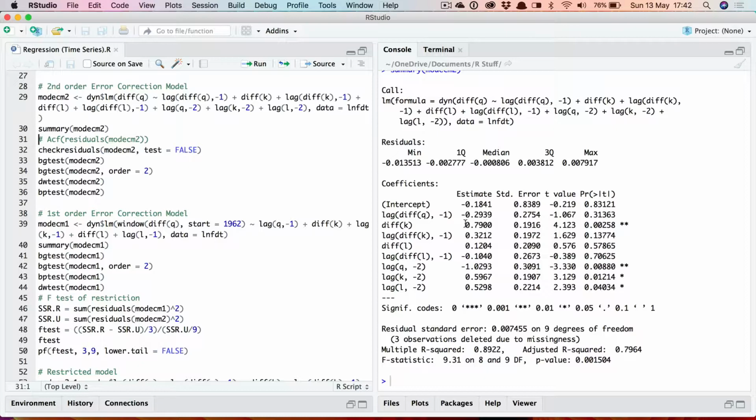Now let's check. Let's do the diagnostic test. Let's check for autocorrelation and heteroscedasticity. Now we can do that informally by examining the residuals. Now when I looked in the previous video at the residuals in the unit root test, I used this function ACF, capital ACF, in the forecast package, which is a nice way of drawing the correlogram.